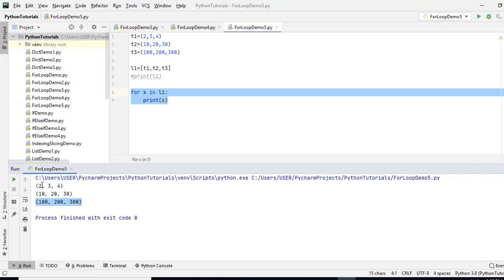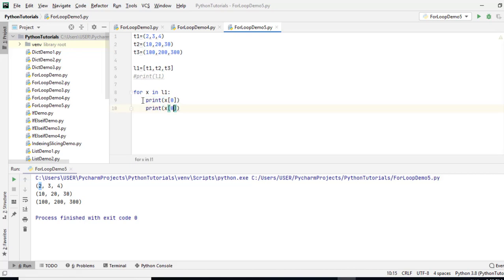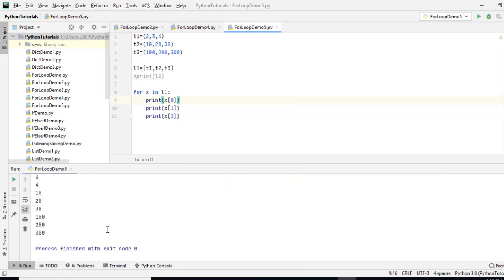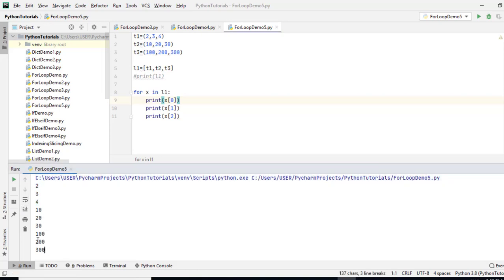Now I want these tuple values. So this is giving me tuple. Again, I can say 0 1 2. So if I say x of 0, x of 1, x of 2, because this is again index based, right? The moment I run this, I get the specific values: 2 3 4, 10 20 30, 100 200 300.